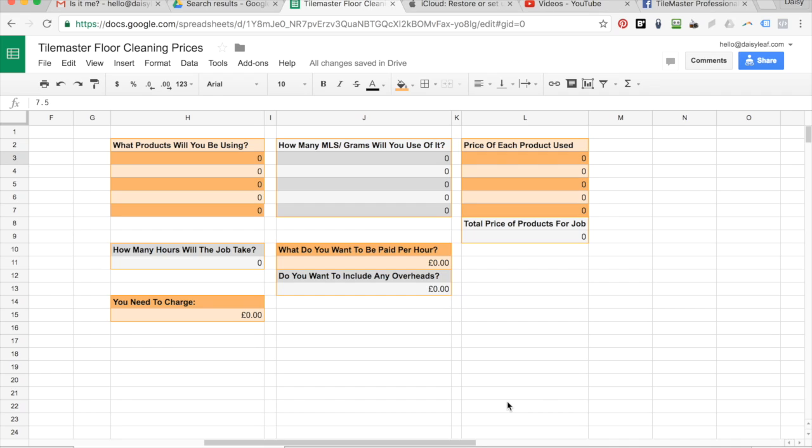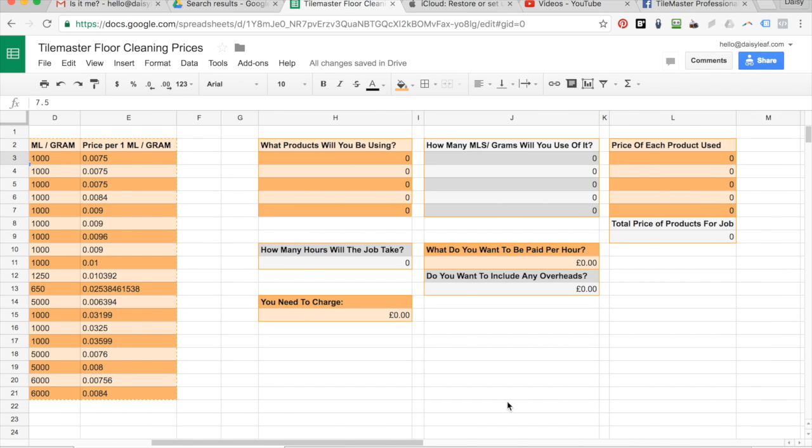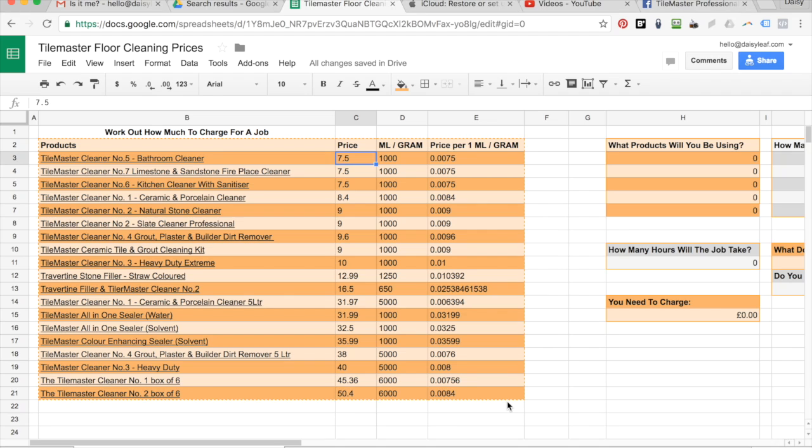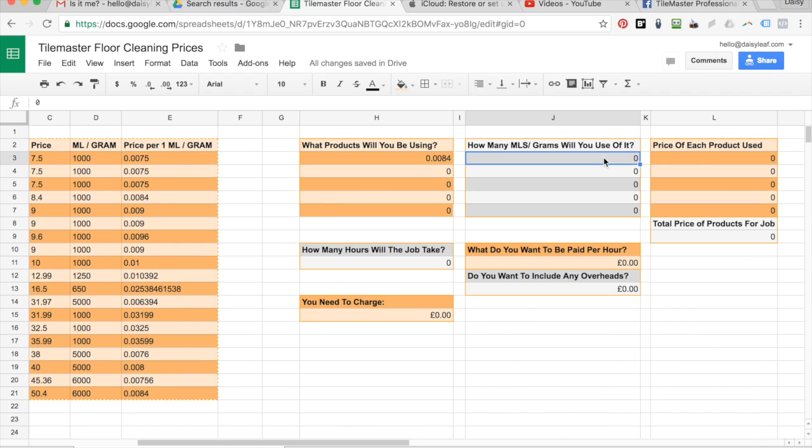To be able to guide you through it, I'm going to use the example of the job that I did a couple of days ago, and then from that we can work out what I should have charged for that job. So we used 2 products for that job. We used this one, the number one ceramic and porcelain cleaner. And what we're going to do is punch in this number, the price of 1 millilitre of that product, into here. There we go. And then we're going to slide along and say how many millilitres of that solution we used. So I know because we measured it that we used 200 millilitres.